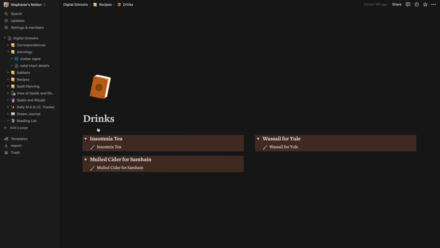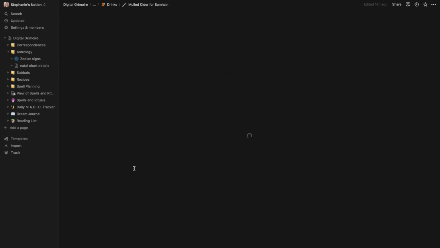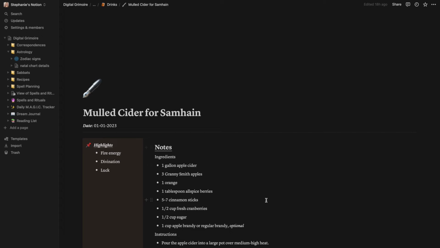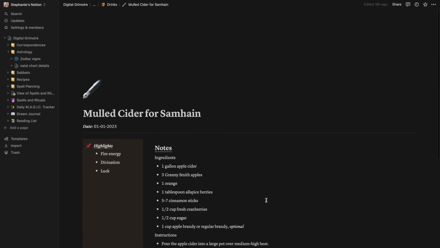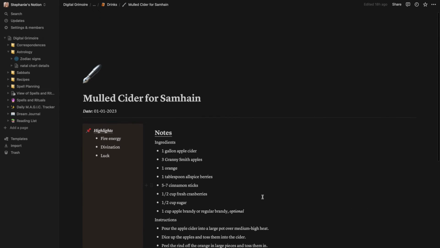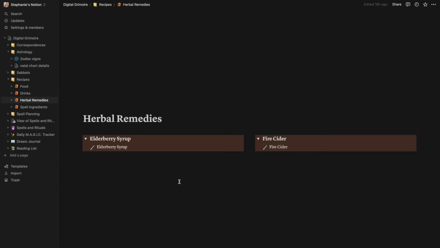I have drinks. Again, all three of these are from previous Patreon posts. So I just copied and pasted and moved them over into here. I have herbal remedies, elderberry syrup, and fire cider.